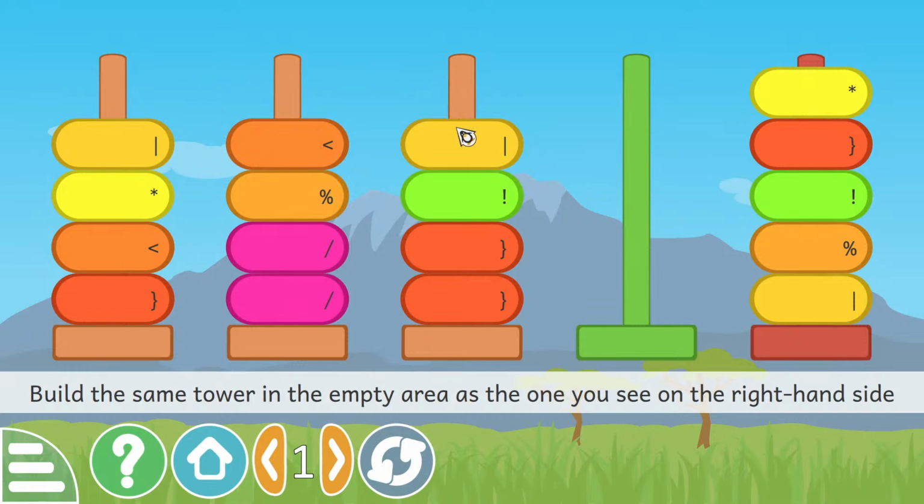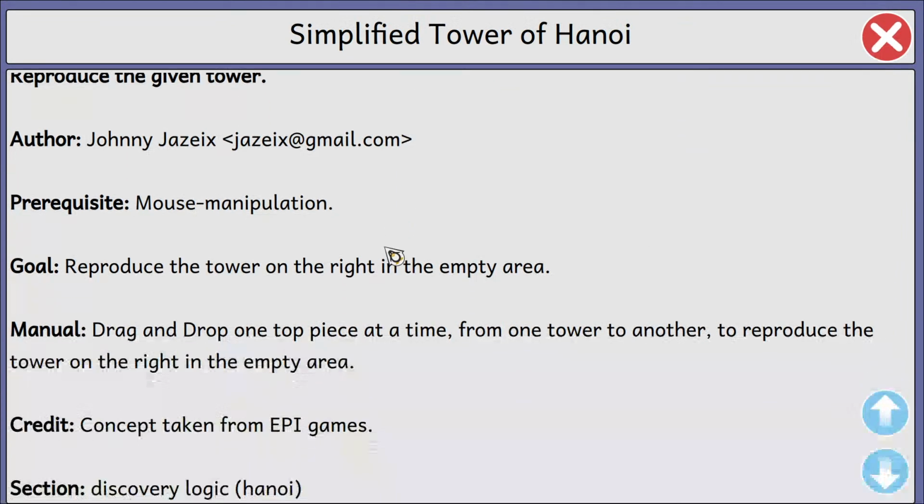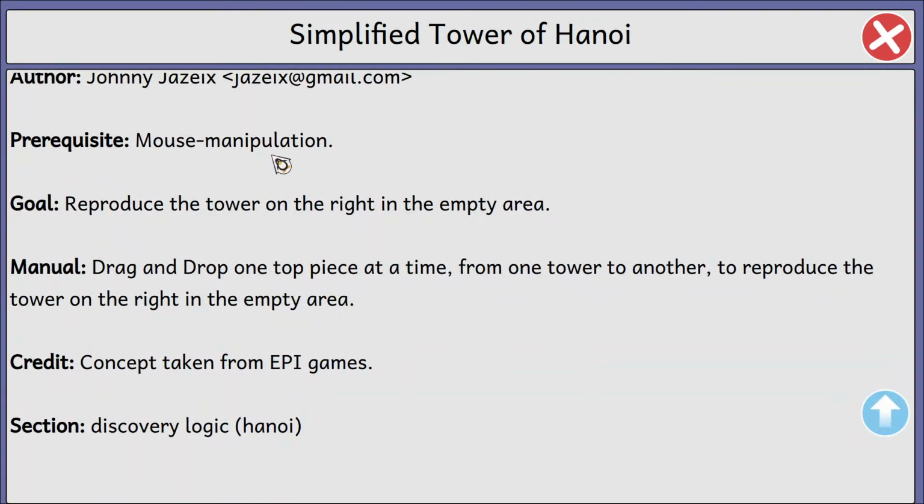using all of these components, build the same tower in the empty area as you see on the right-hand side. So I can't move these items, but I've got these ones that are colored differently, and they've also got different shapes on them. Like a vertical pipe, less than symbol, percentage sign, exclamation mark. I guess that's one way to expose people to these symbols without knowing what they are. So for the help, to reproduce the given tower, you want someone who's familiar with mouse manipulation, and drag and drop one piece at a time.